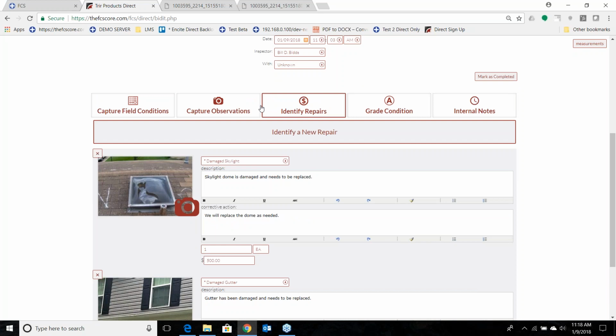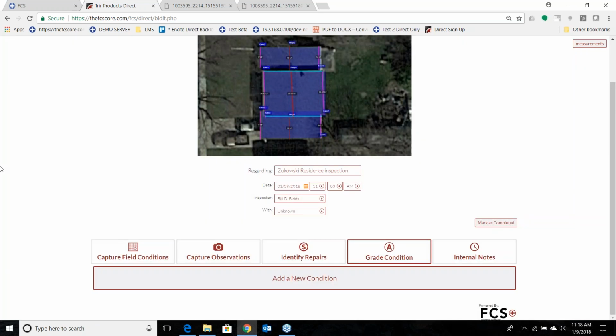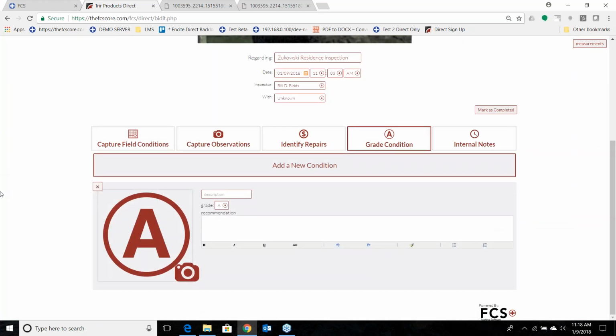After we've identified our repairs and captured observations, we can go ahead and create our condition. Our system is set up to use a simple A, B, C, D, and F grading system. Every customer understands that. Real simple to use. We can simply select C. Roof needs to be replaced in a year, as it is showing wear.